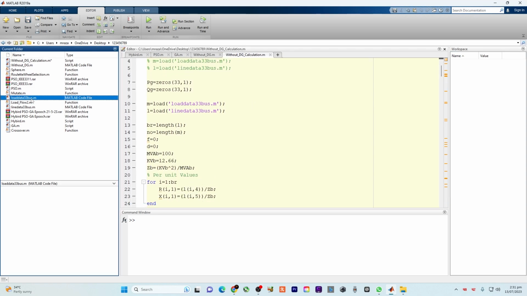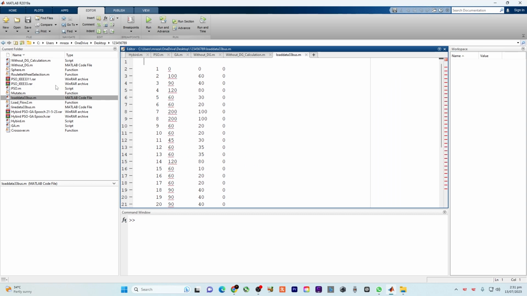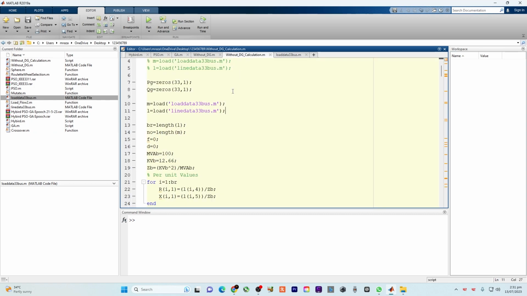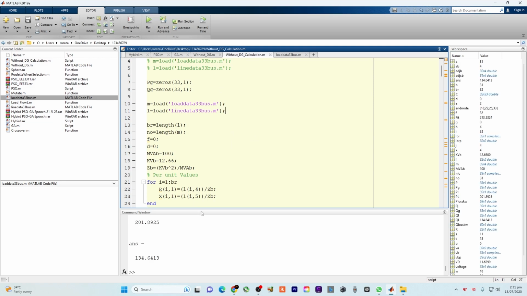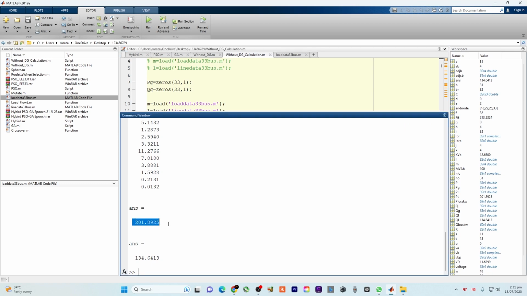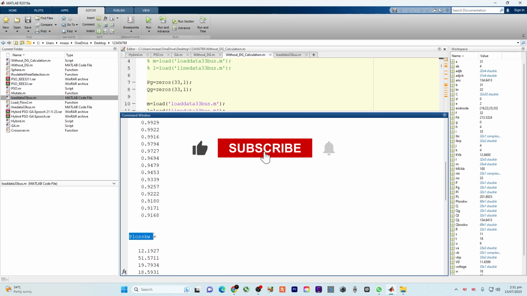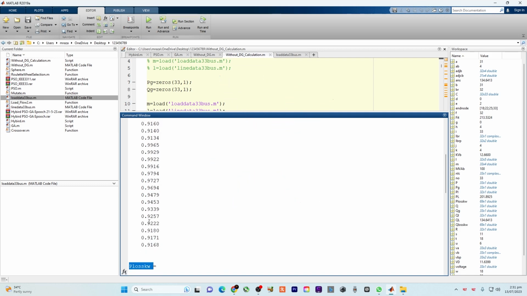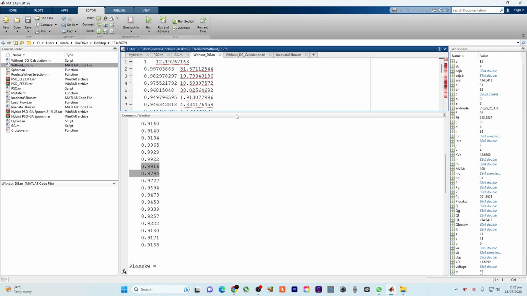Here in this project we have line and load data for the 33 bus system. When I run this program, this is without optimization, without DG. At the end of this program, you can see that I have real and reactive powers, the voltage at each bus, and real and reactive losses at each bus. This is the base case, the first case, without DG. So now I copy these results into the without dg.m file.